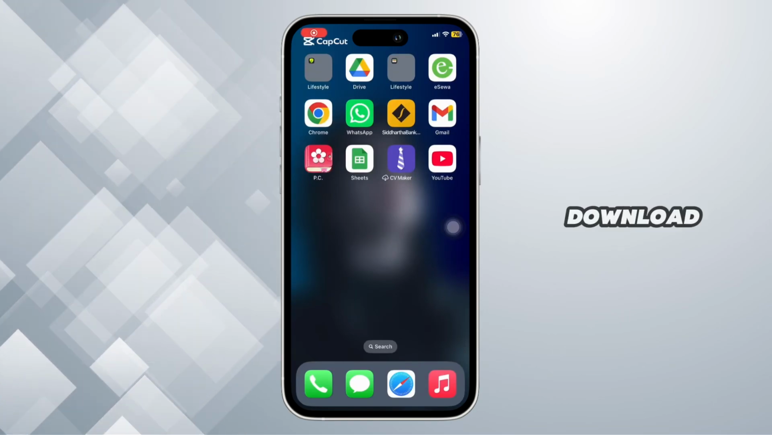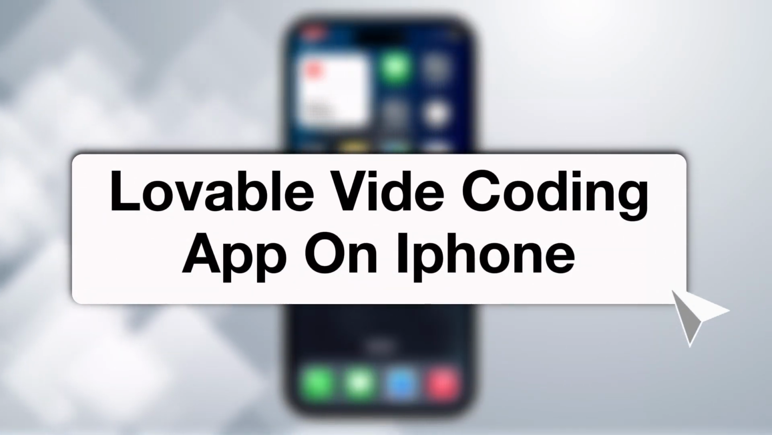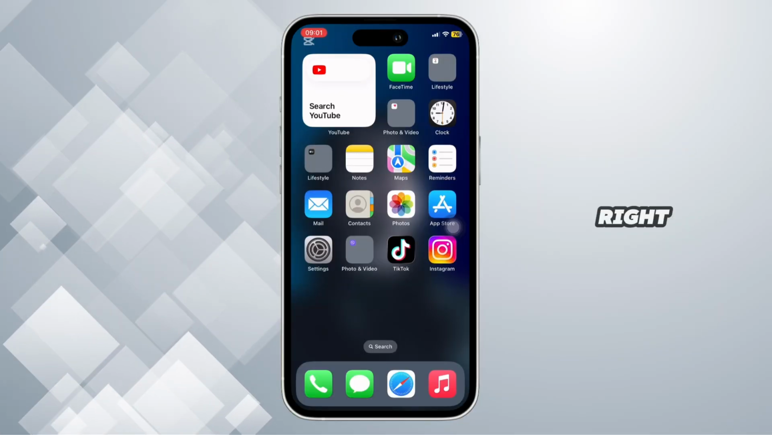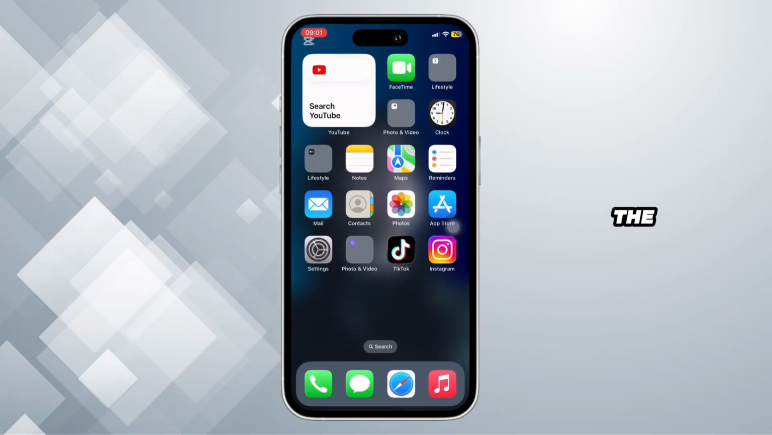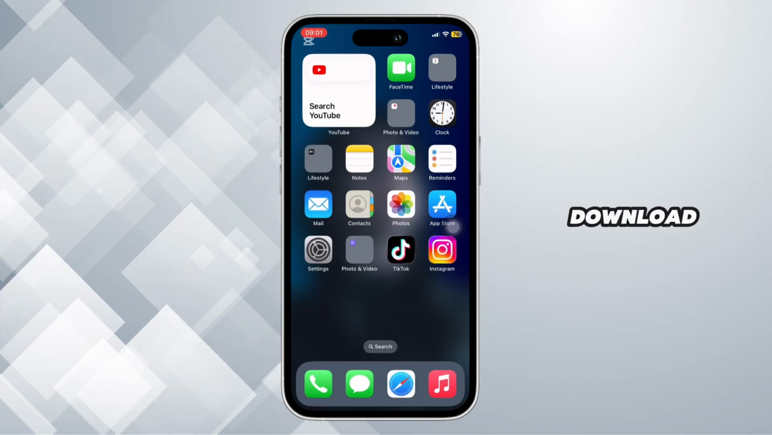Are you looking to download the Lovable Vibe coding app on iPhone? Then you're on the right video. Today I'm going to show you the step-by-step process on how you can easily download it.